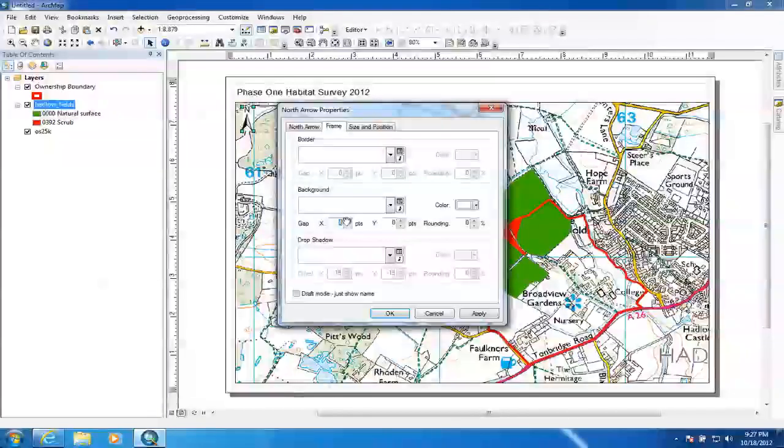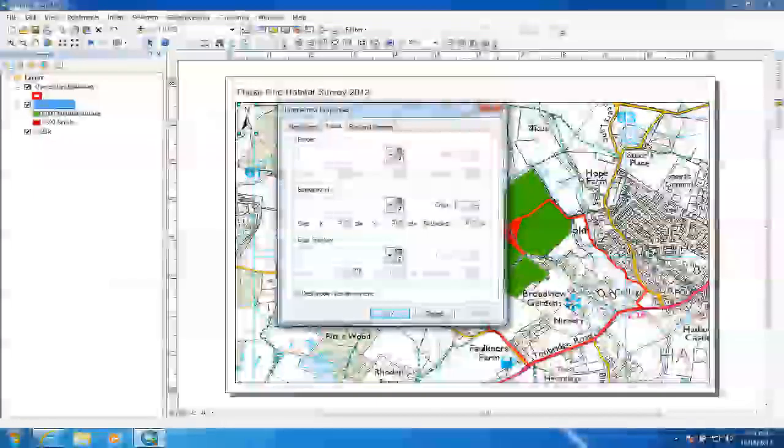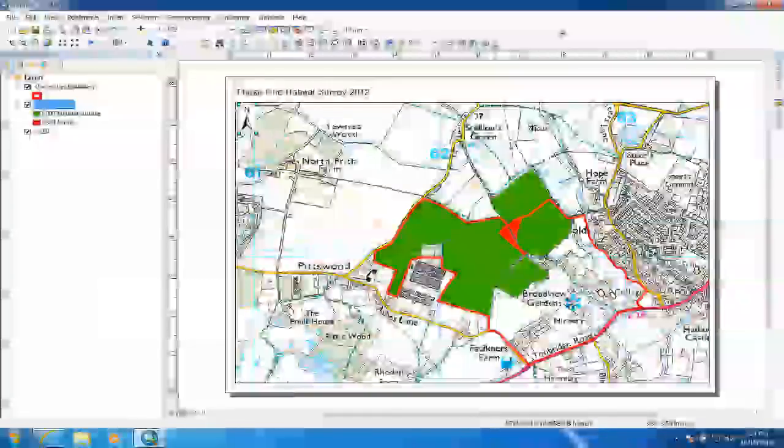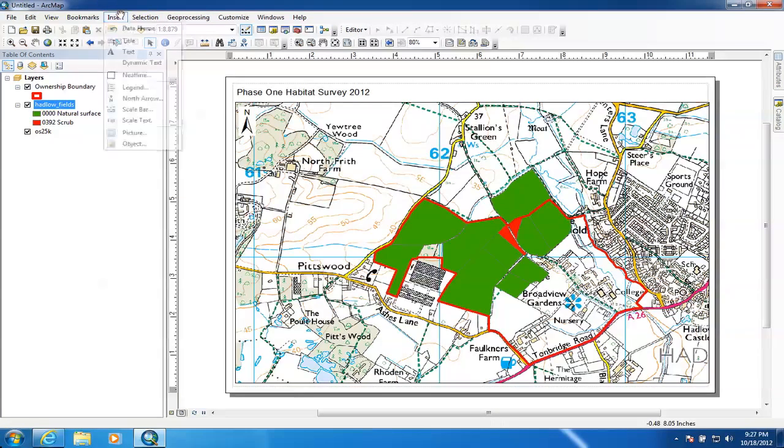So I'm going to push that up to 5 on each X and Y, and then apply that. So we'll get a little bit more. There you go. You see a bit more white space around it, so it's a bit easier to read. Again, you can play around with these things, resize, recolour, do whatever you like. So that's that. The next thing we're going to do is insert a scale bar.